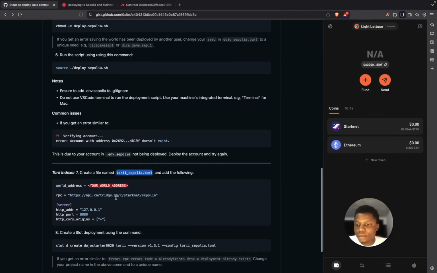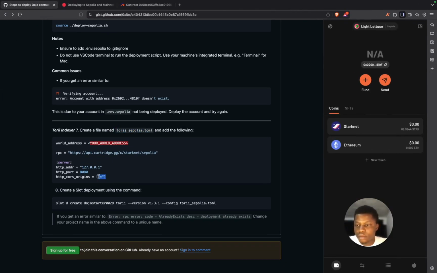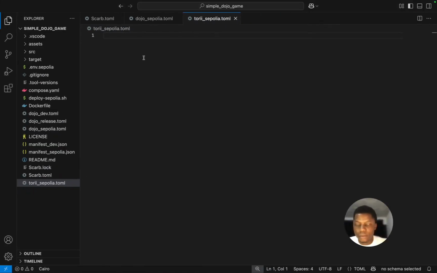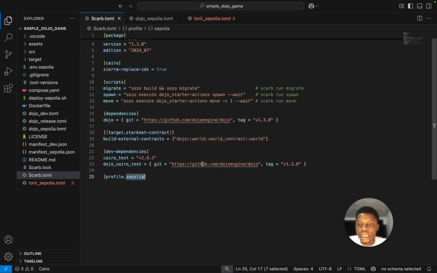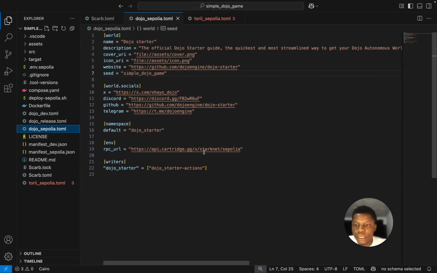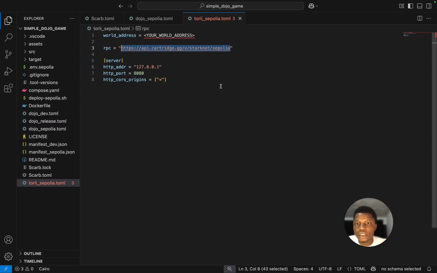The next thing to do is to set up configs for this file. This is the config I'm going to set. This particular RPC should match whatever RPC is in your Dojo sepolia.toml, so it's basically where you deploy your contract to. You should make sure the RPCs are matching.